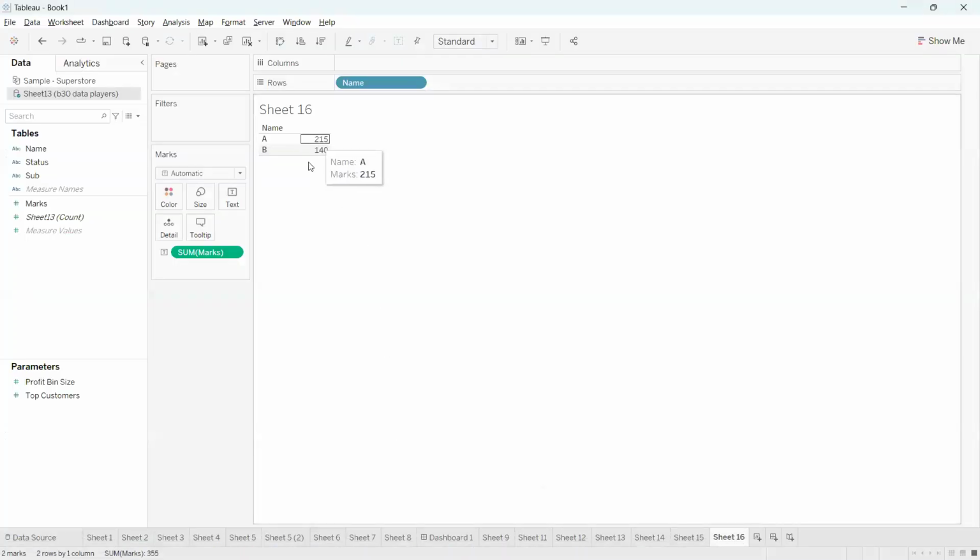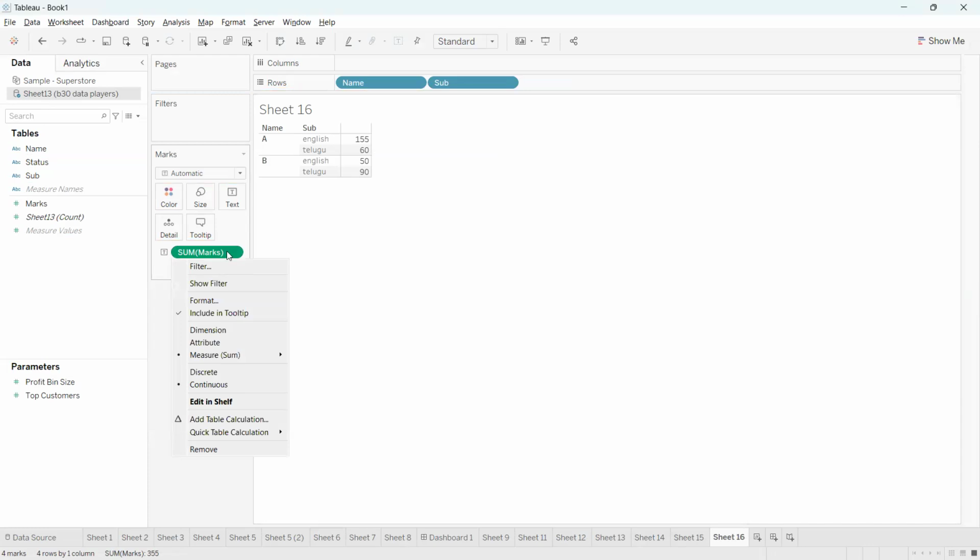Because of that reason, it is very difficult for us to get the maximum at subject level. So if you use the subject in the sheet, it is very easy for us to just go to the sum of marks and do the max here. Now I'll simply get the max marks for the English subject, 80, and 60 here. Now I can simply do the summation here.